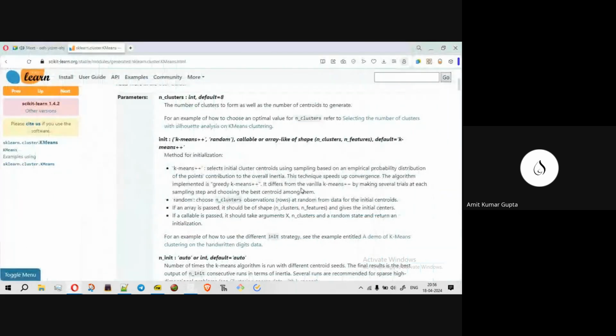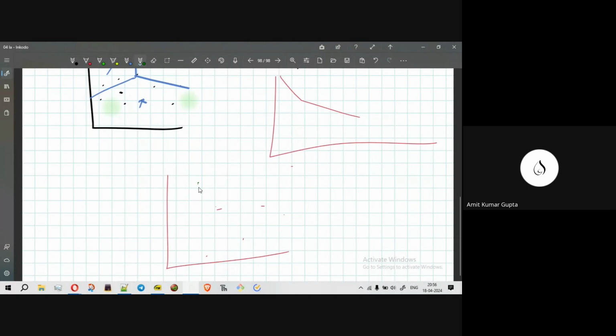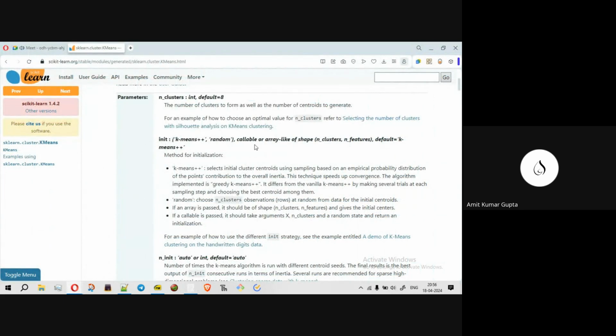And the second thing is empirical probability distribution. So what happens? My algorithm considers all the points, and it tries to see, okay, let's say this is the most distant point, then which point will be the furthest from this point? Let's say this point, okay, then it will choose these two clusters. It will never choose these two things as centroids, because they are very close. So this is some probability distribution. Then for the third point, it will choose the point which is the farthest distance from it, which is this point. Okay, so there are two methods to choose centroids: either k-means plus plus or random.